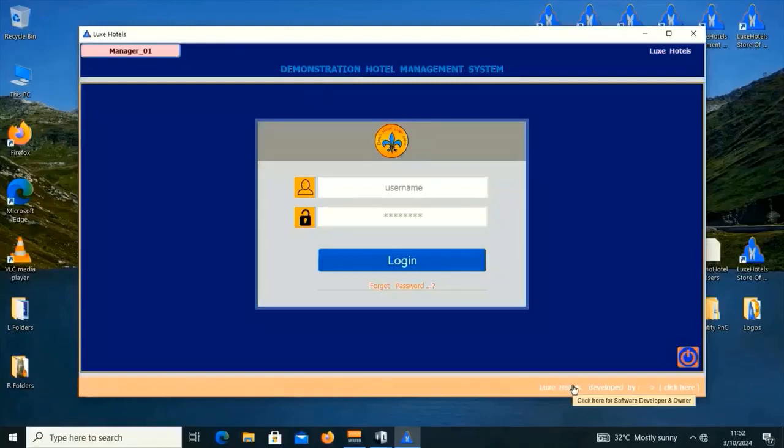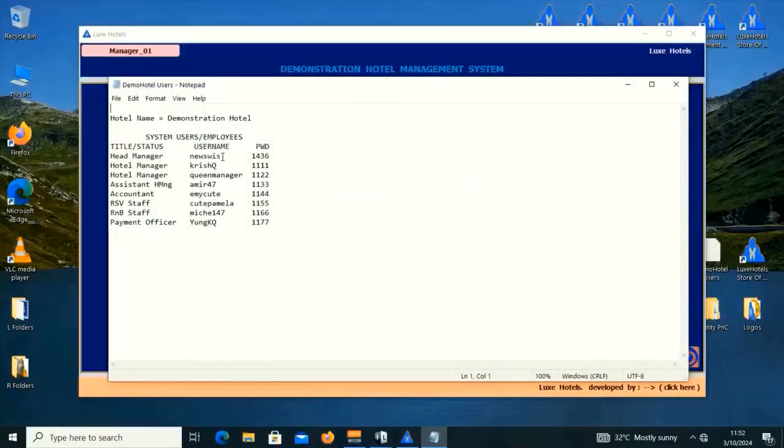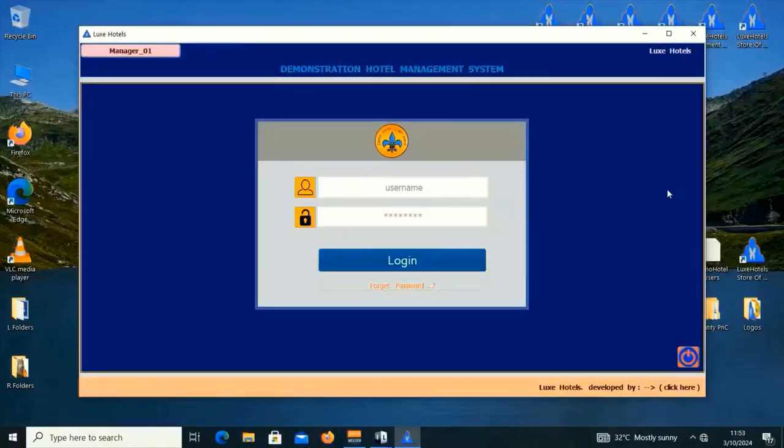Now I will go and log in, and I will be using the username which is new Swiss for the head manager, and the password is 1436. Now I'll come here and paste that username we've copied, which is new Swiss, and the password is 1436. So I'll press enter to log in, or I may click here, but I prefer to press enter.